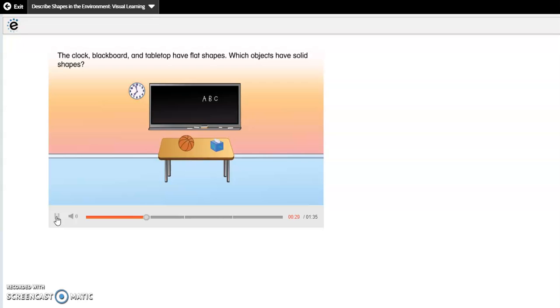Which objects have solid shapes? Which objects are solid shapes? They can be long or wide or tall. The basketball is a solid shape, and the tissue box is a solid shape. The ball and tissue box have solid shapes.